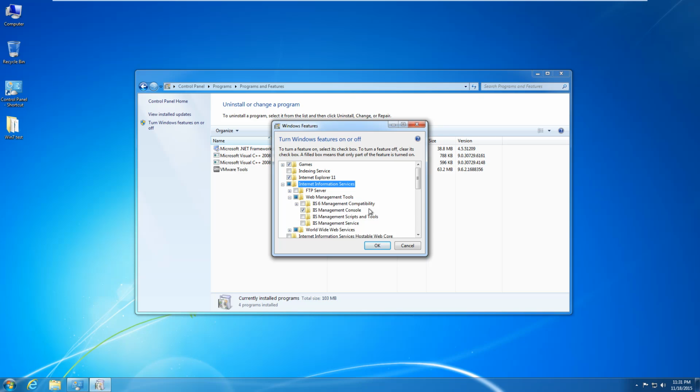As web management tools, we'll need the IIS management console, which is more than enough. So browsing through these application development features, we would need .NET extensibility. I don't think we need ASP and ASP.NET. We need CGI, we need ISAPI extensions and filters. Let's choose server-side includes as well. From this, I think everything's fine.